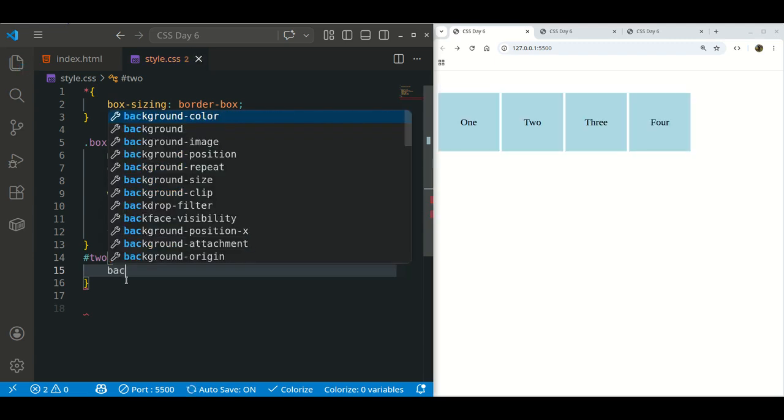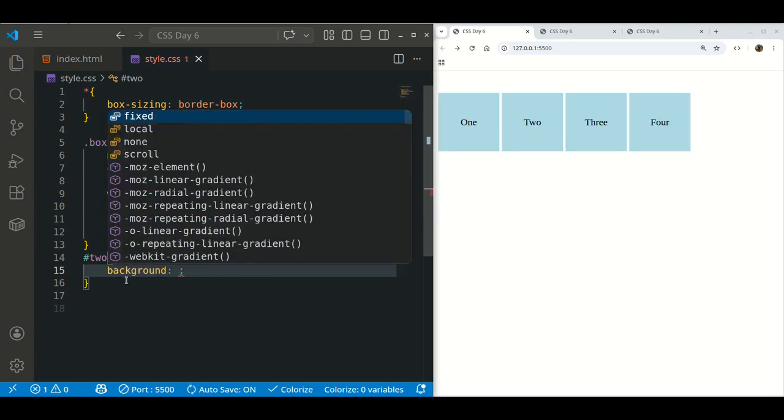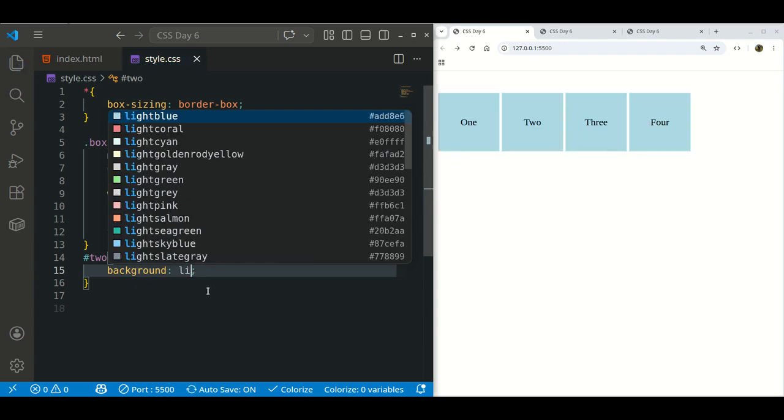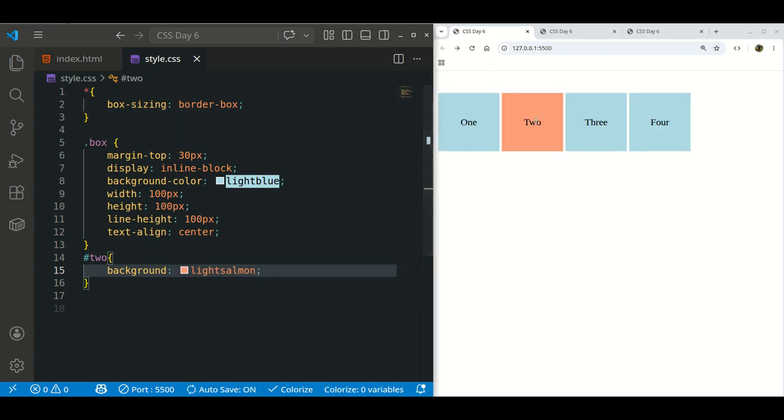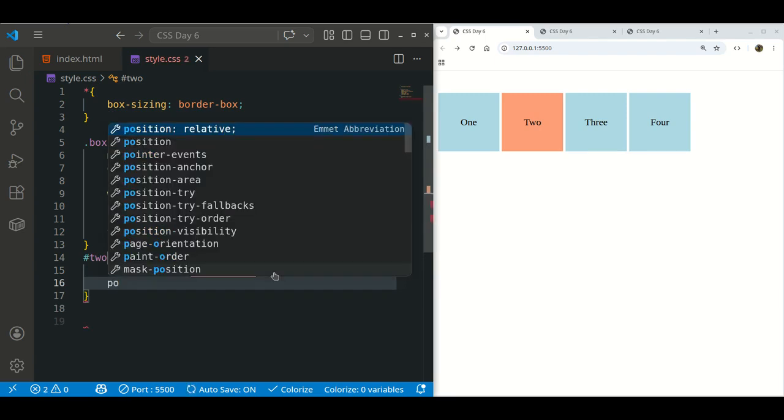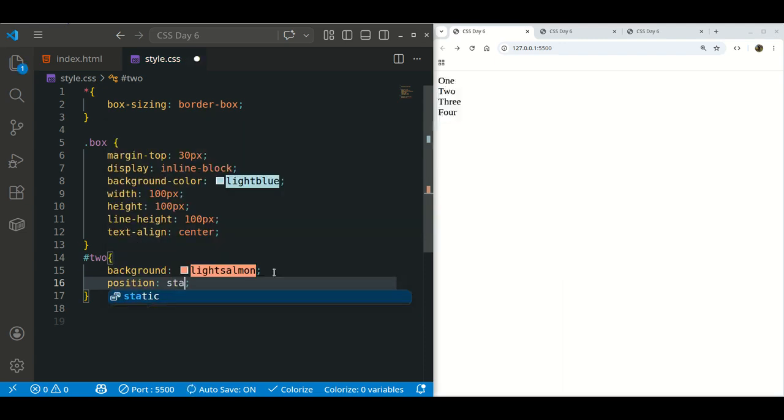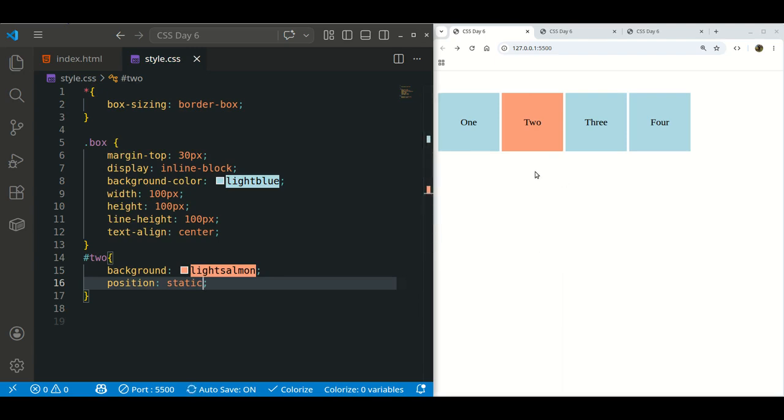Now we want to change its background so that you can see how the position property works with the values static, relative, absolute, and others. I just want to give it a light salmon color, which looks a bit orange. Then I want to start using position static. The static actually stays as it is, just in the line, in the queue, and doesn't change anything.